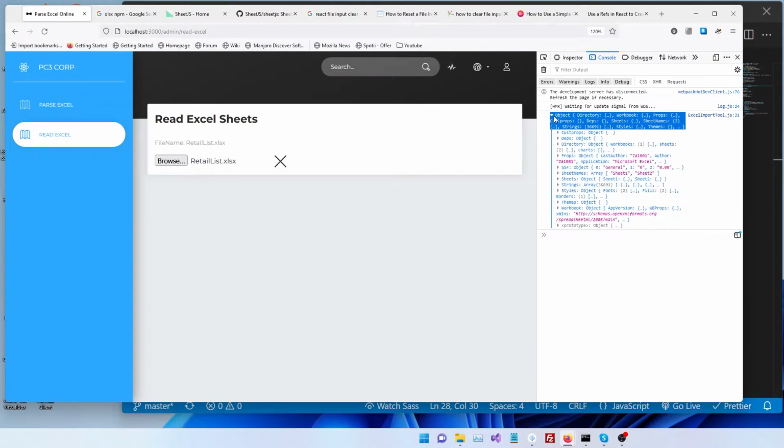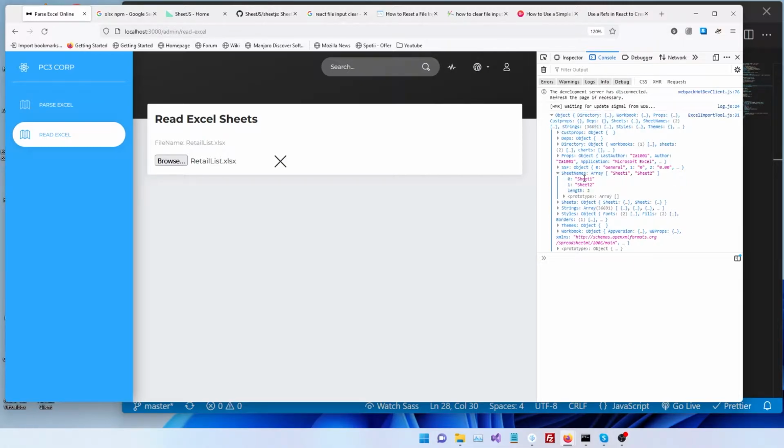And there we go. We actually have parsed it, and we have our metadata, all the metadata here. So let's expand sheet names, and we have two sheets, sheet 1 and sheet 2. So now let's get the sheet names and assign it to our sheet names variable.